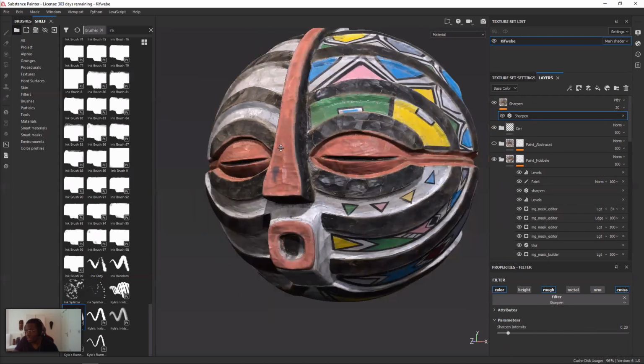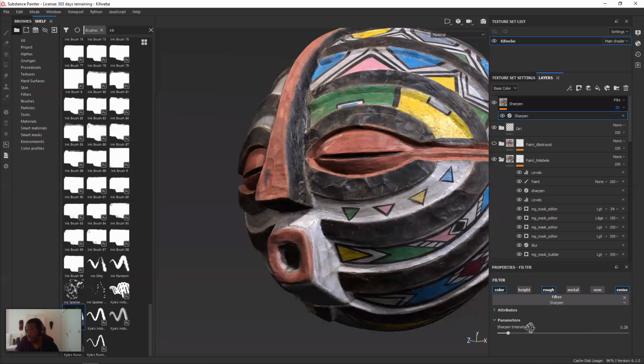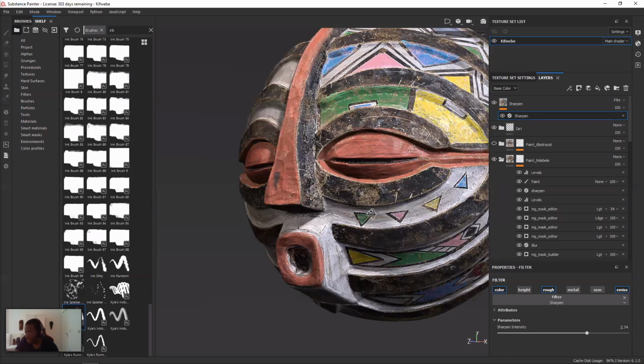Because it can become really very noisy very quickly. So I think if you are using this filter, you need to be careful with that. But it's a good way to gain a few details, like for example here, slightly, and yeah, I like it.